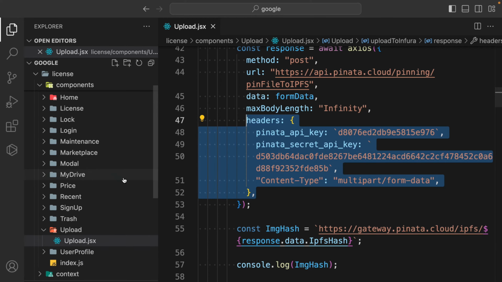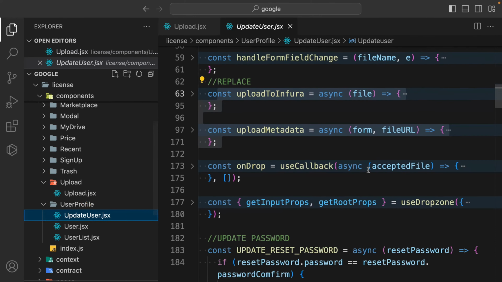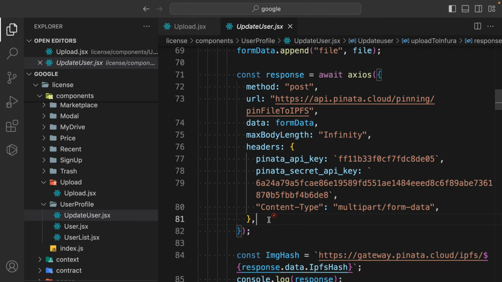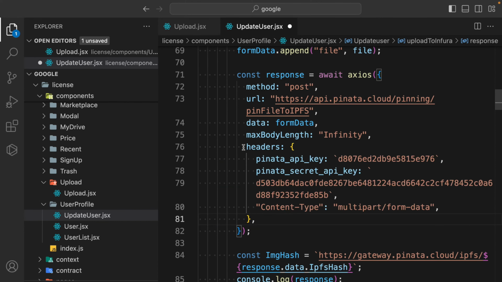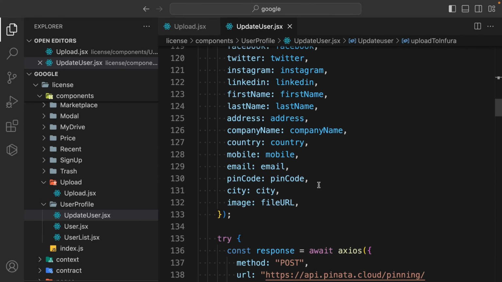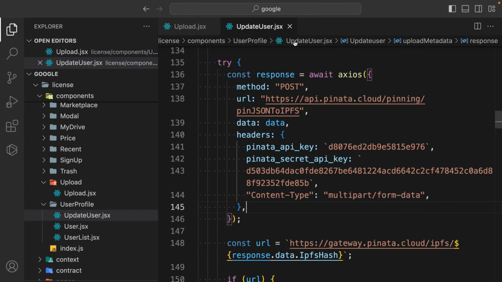Now what I want to do is simply copy this portion because we have already updated the key, and now we have to go back to the user profile, update user, and then replace in these two functions. So simply open this one and replace this entire header which we have copied. Replaced, change this one as well. So simply come back here and replace, and looks fine. And that's the only thing you have to do.